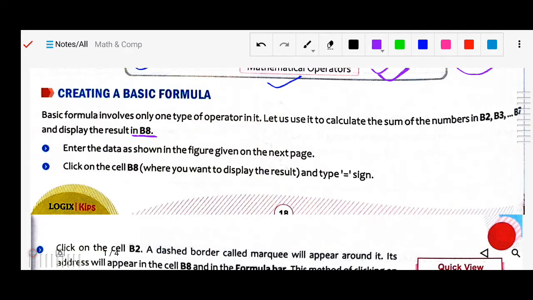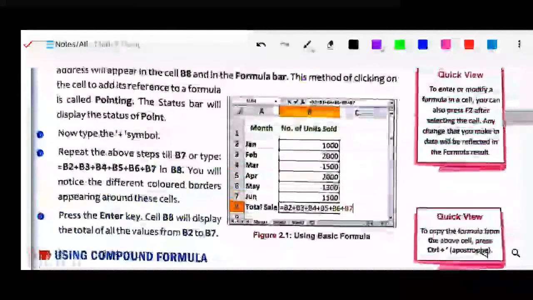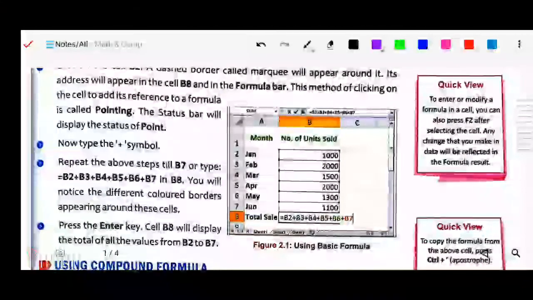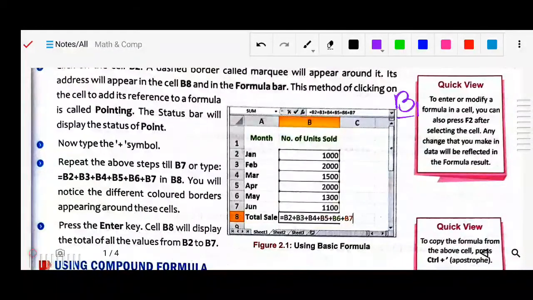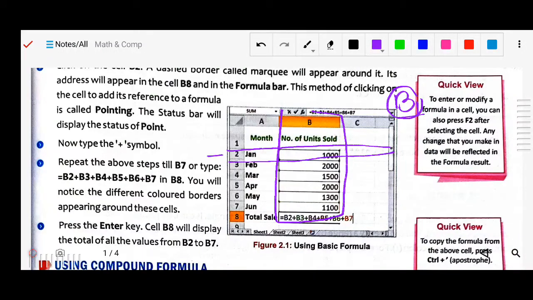You can see in this table what B1 and B2 mean. Here B is your column, and this is your row. Here 1, 2, 3 is written. So this is B1: 1 is the name of the row and B is the name of the column. Got it? So all this data is entered here, and we have to get the sum of all of it.